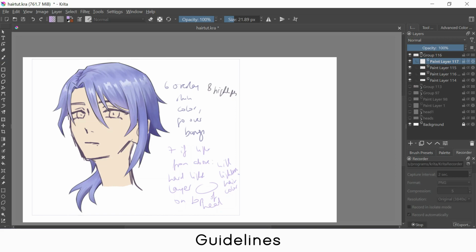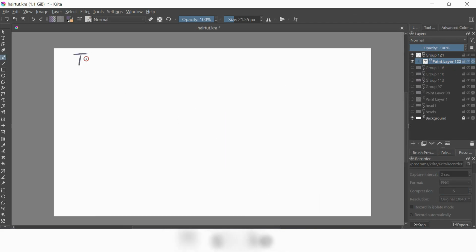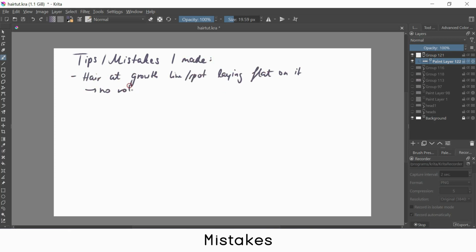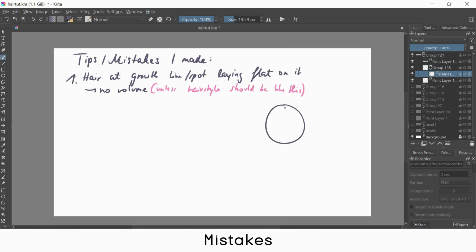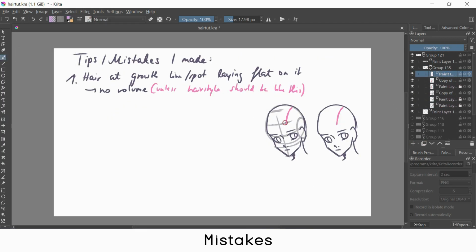And finally, let's move on to some tips from mistakes I made while drawing hair. First, what can often lead to flat looking hair is when the lines at the hair growth line or spot don't have volume and lay flat on it. For some hairstyles this works and it's how the whole hairstyle should look, but most of the time, especially when you're drawing wavy or curly hair, the hair will go up and then follow the direction of the head sphere.